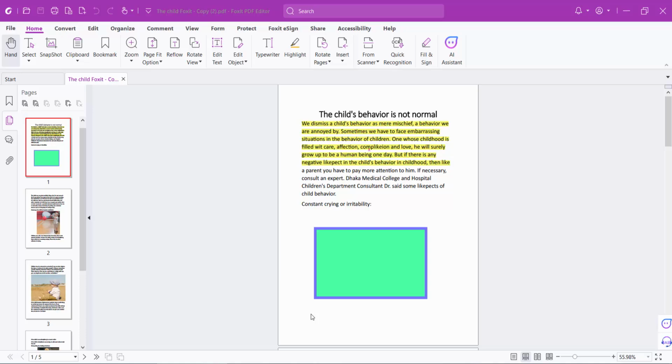Hello everyone, today I will show you how to convert a PDF file to an XML spreadsheet using Foxit PDF Editor. Open your PDF file with Foxit PDF Editor.